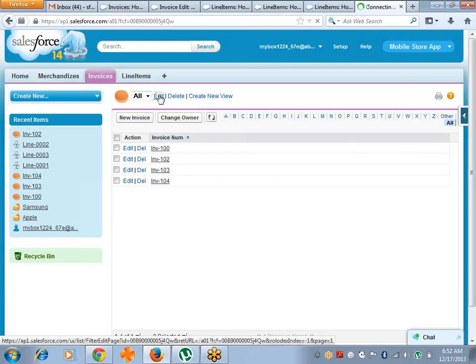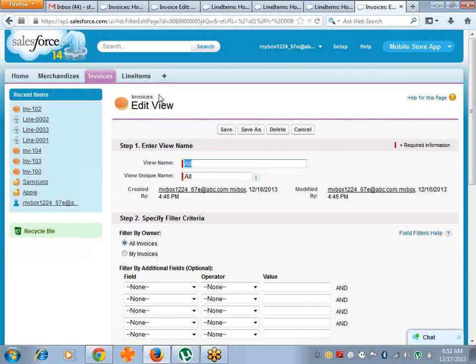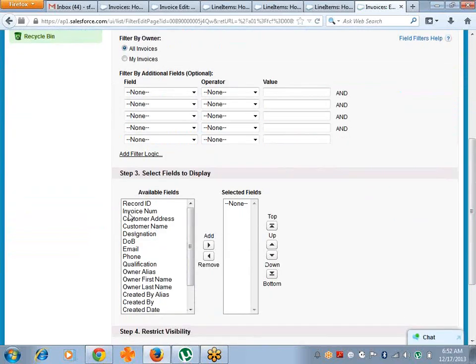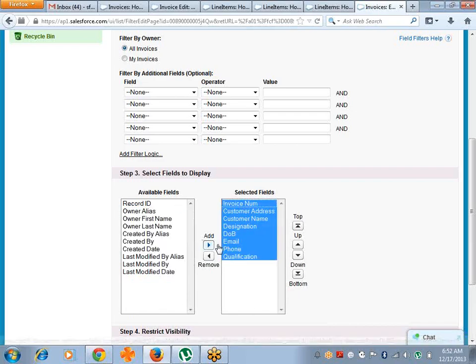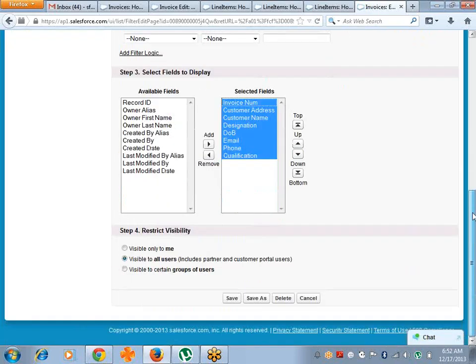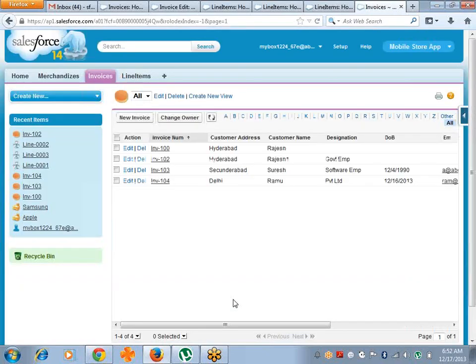When you click edit, whatever columns you require, you can display all those columns. Let's add these columns, and they are displayed. Click save. So this is the invoice all view, where all the records are displayed, all the fields with the records.